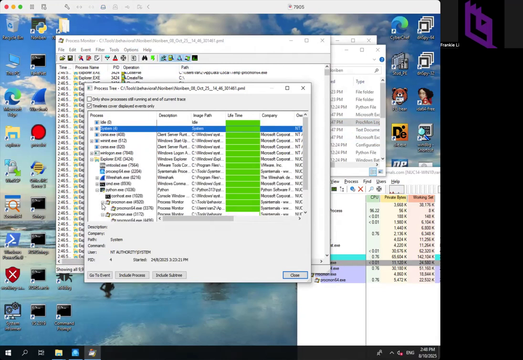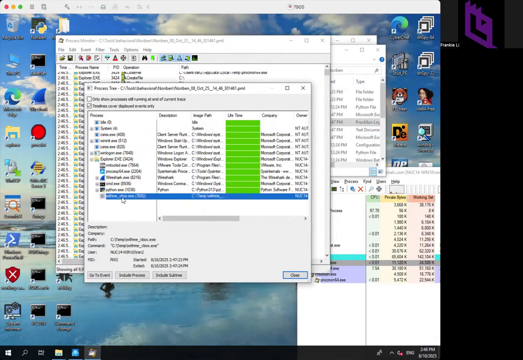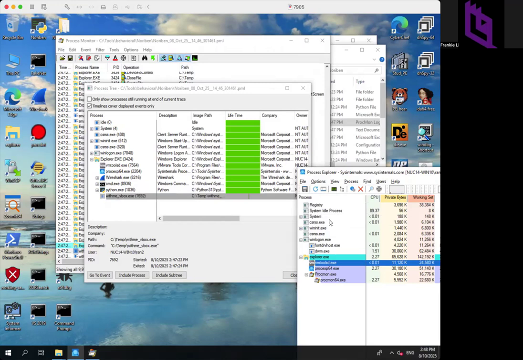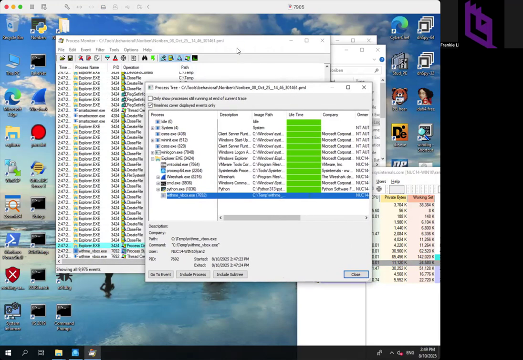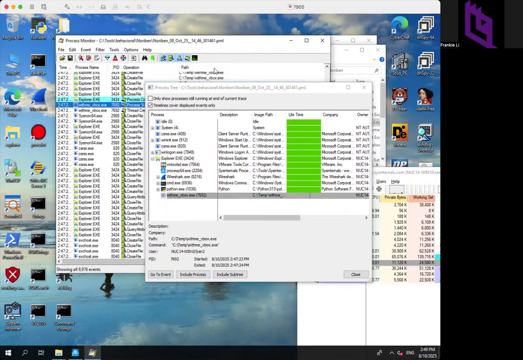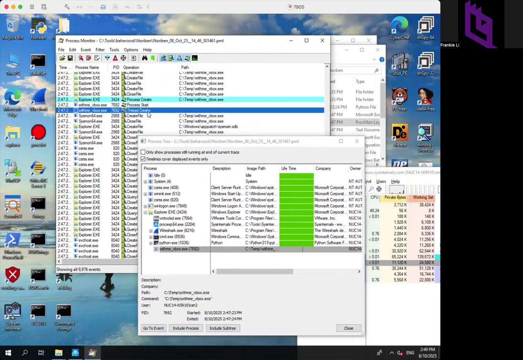In the process tree, when I click here, I find the WithMe sample tried to start itself, but there's nothing right there. I don't see it in Process Explorer. So now I do a sorting to find the process with the WithMe function and go to event, include subtree, just go to event. The process ID is 7692. You see 7692. It tried to start and create a thread, and then I don't see anything there.